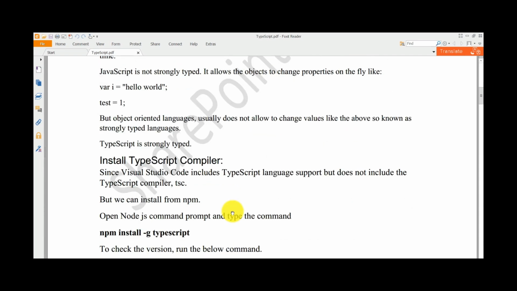There are some other benefits which are related to object-oriented programming. We will see in some other video how we can declare variables, classes, interfaces, all these things. But now we will see first of all how we can compile it. If I remember, I said Visual Studio Code, whatever we discussed in our previous video, supports JavaScript, HTML and TypeScript.